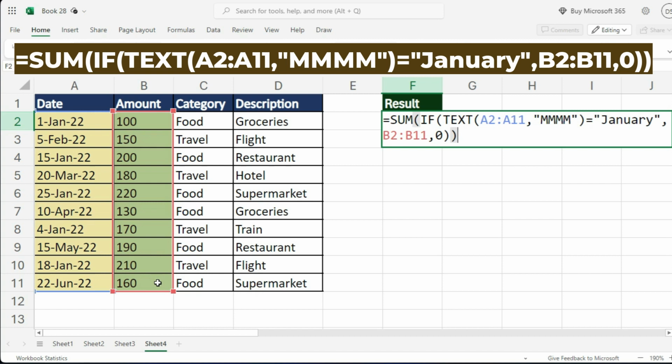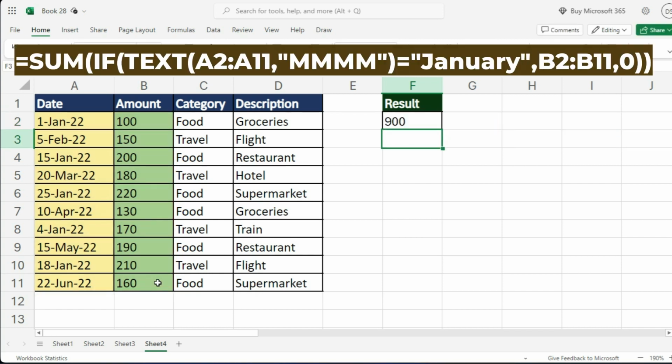Press Enter key. This formula checks the dates in column C and sums the corresponding amounts from column E where the month is January. Let's break it down. The amounts corresponding to January dates in our sample data are 100, 200, 220, 170, and 210. When we sum these amounts together, we get 900. So, the total amount spent in the month of January is 900.